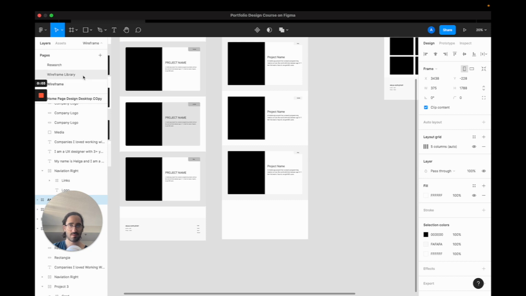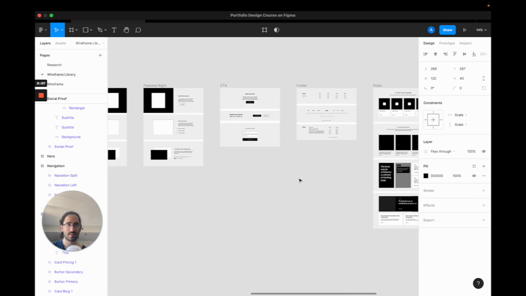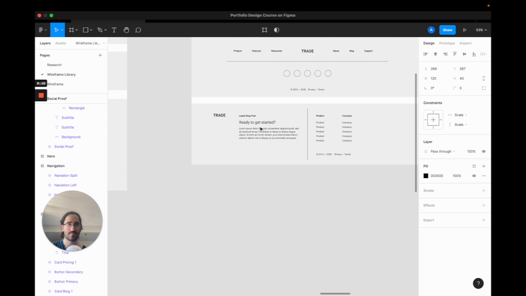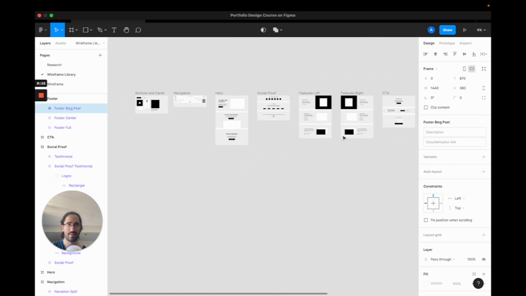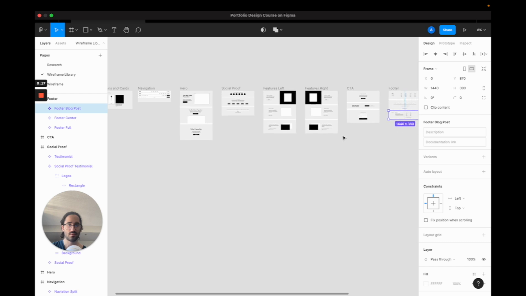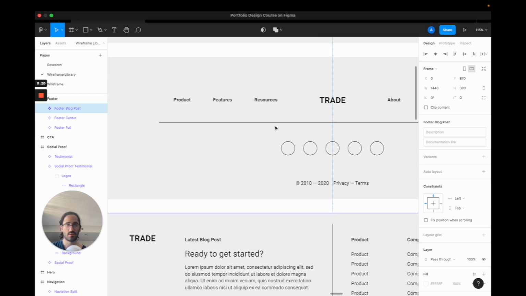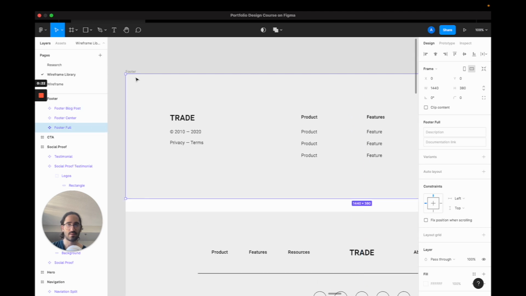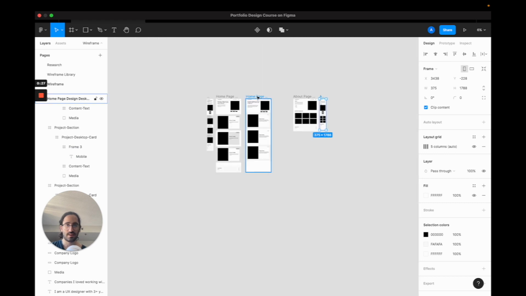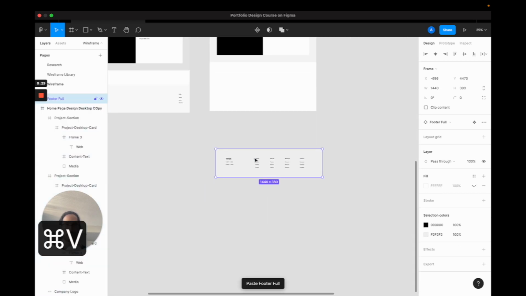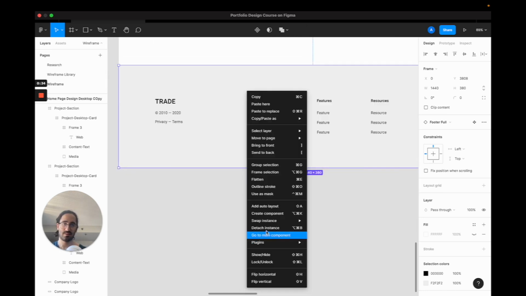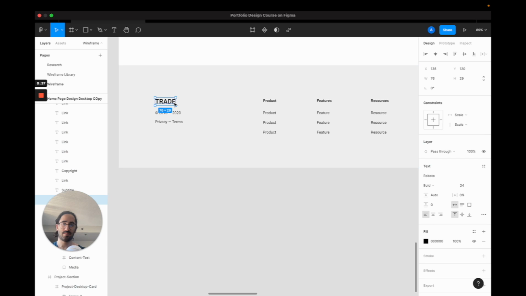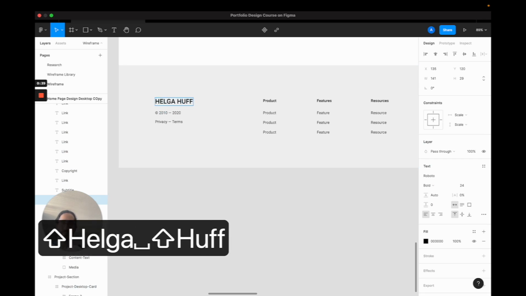So to do that, I'm gonna go to the Wireframe library, and I'm gonna look at some of the pre-designed wireframes here. I don't like that one. Maybe which one do we want? Footer, I think I like this one, yes. Let's copy that, go to wireframe page, and just paste and move it here. And that's perfect. If I'm going to detach it from the main component, I'm going to write here Helga Hufflepuff.